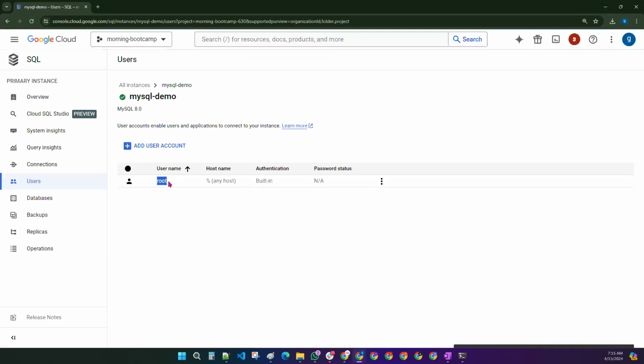So by default, there will be a root user. The password for the root user is, as we already know, 12345, which we have given. So that is the password.